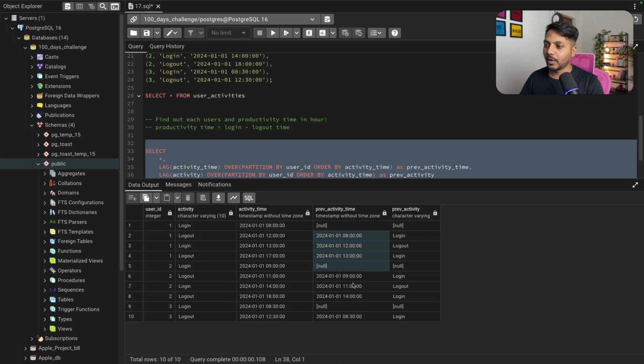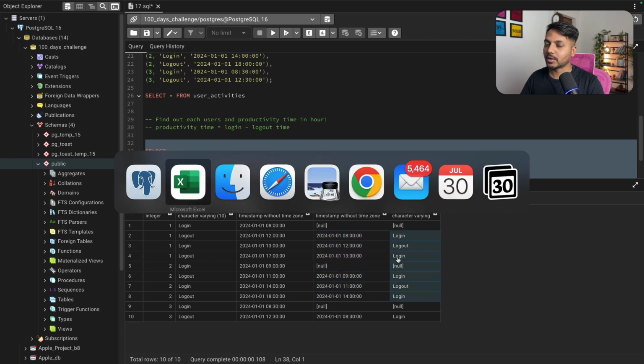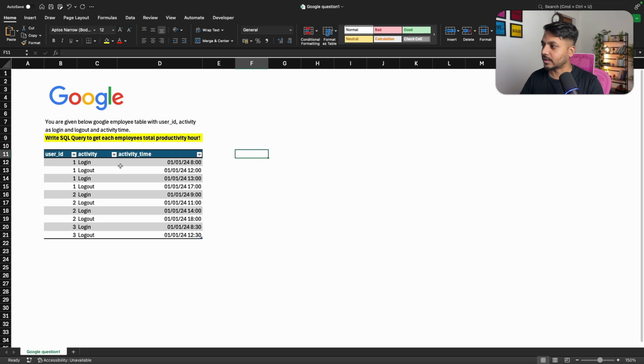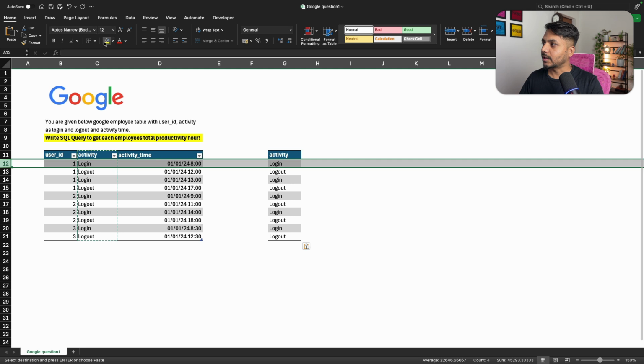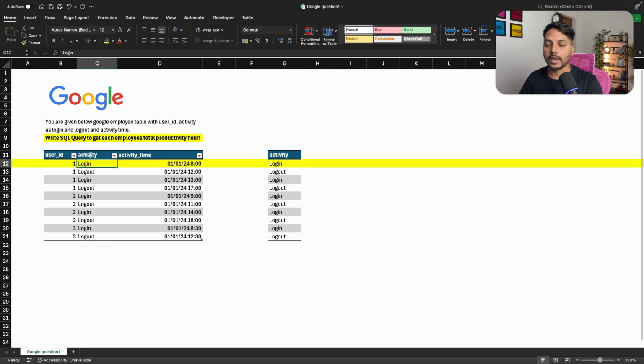Now you can see we have two new columns, called activity time and previous activity. Let me show you in Excel how this window function works. Here I'm creating a new column using the lag function. The lag function gets me the previous record. So for this row, I try to get the previous row's record, but there is no previous record, so I get null.